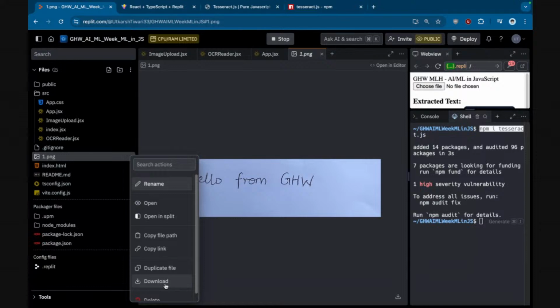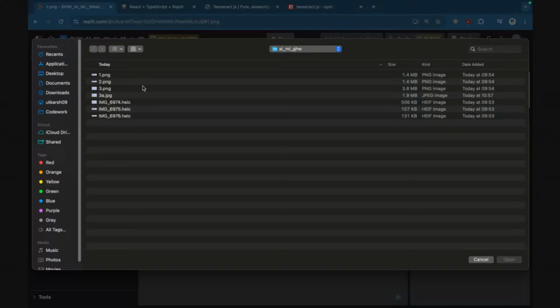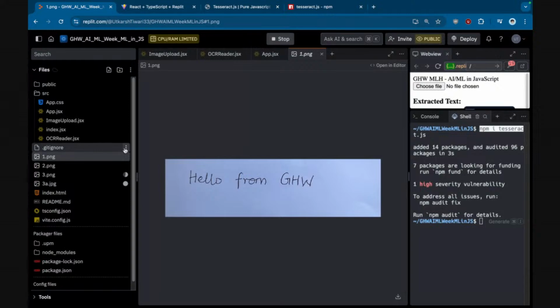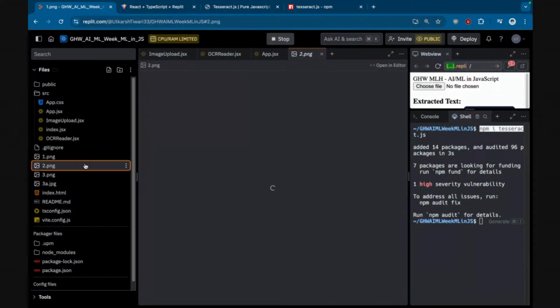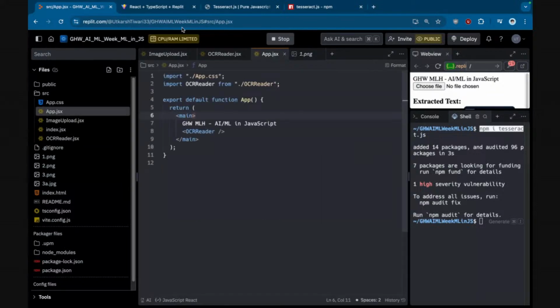Okay, I'll also upload the other two files. Let me quickly upload them: file 2.png, 3.png, 3a.jpg. So I'm uploading all the images in Replit itself, so for folks who don't have access to these images, you can actually download them from Replit.